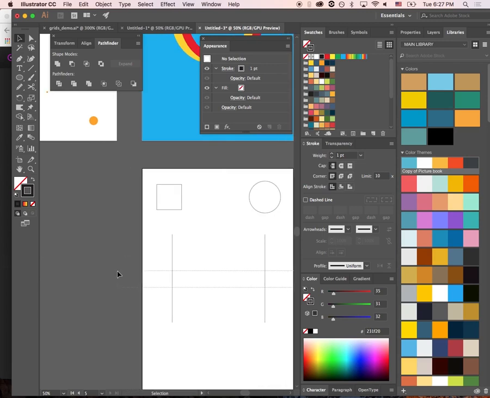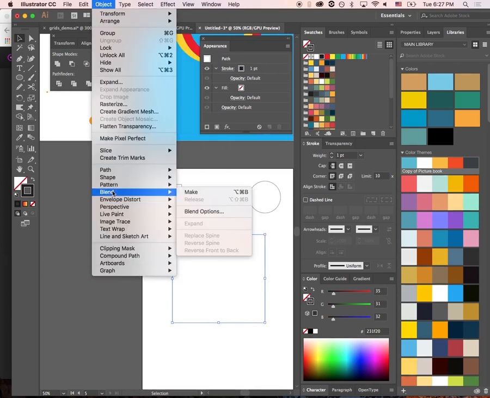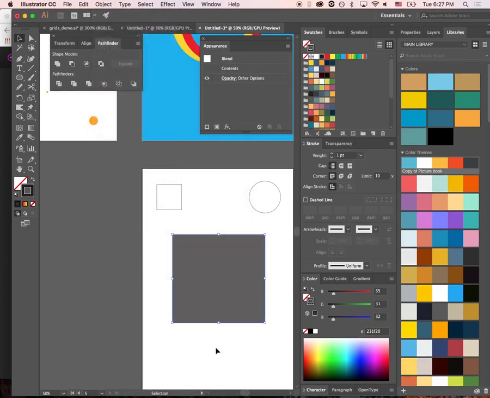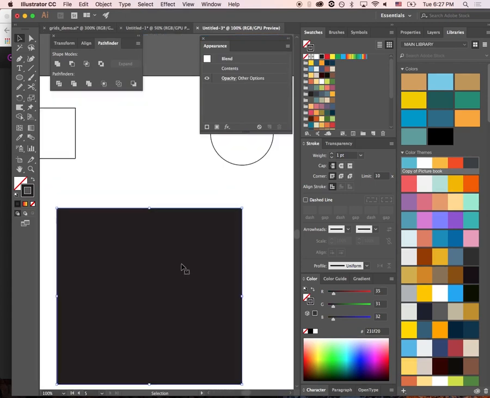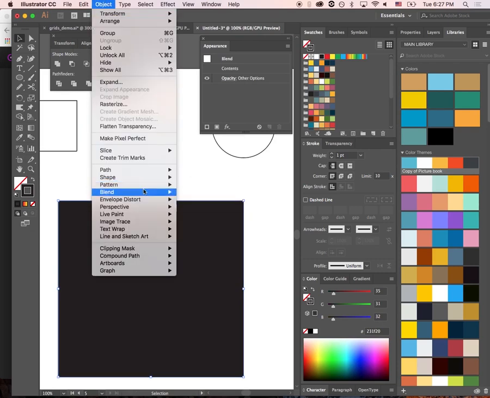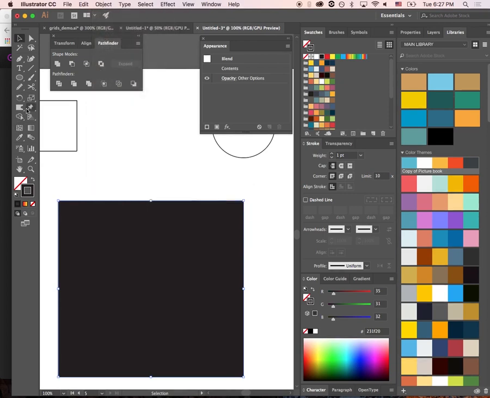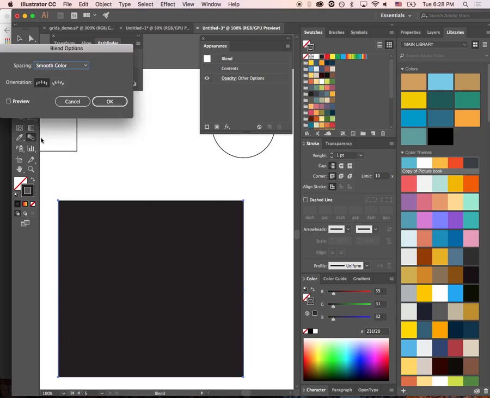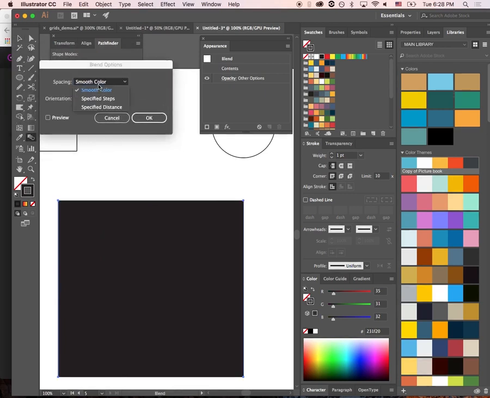So if I select two shapes, go up to Object, Blend, Make, basically what it's done is made a million copies of that line, because the way it's set up right now is to make a smooth gradient in between those two things, but we can change that. Quicker than going up to the menu where it says Object, Blend Options, there's a blend tool right here. It basically looks like a square slowly turning into a circle. I'm just going to double click that, and we can see that it's set up to make smoother color.